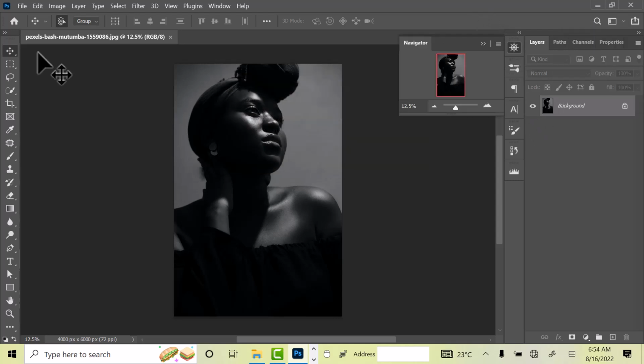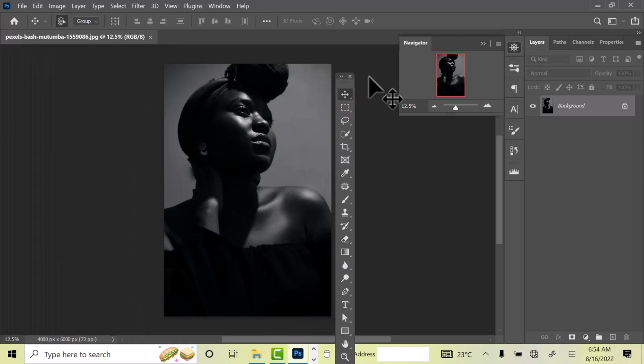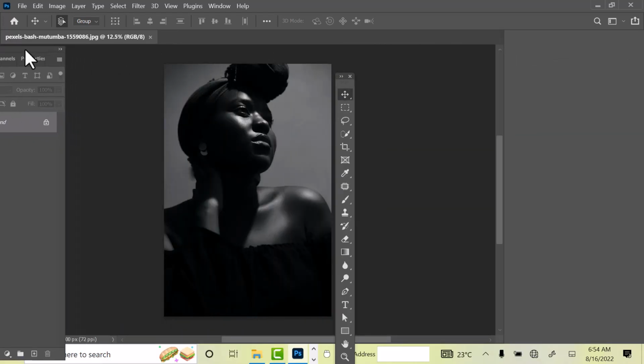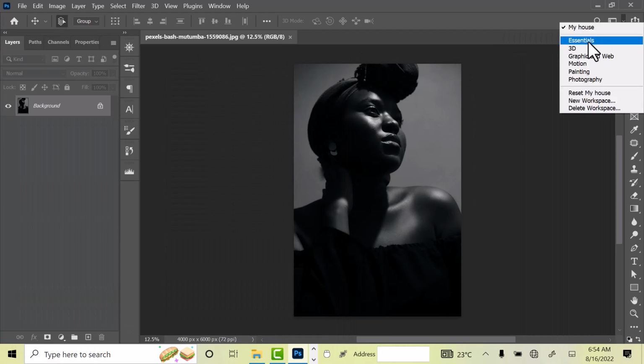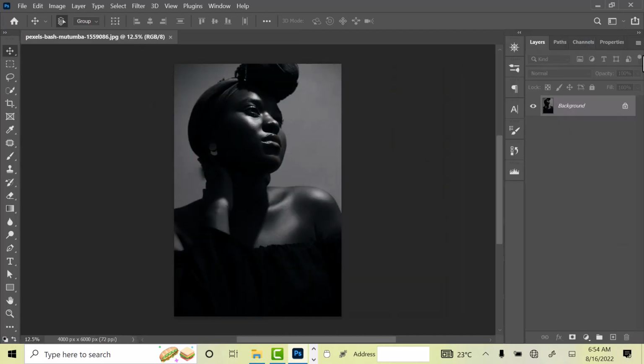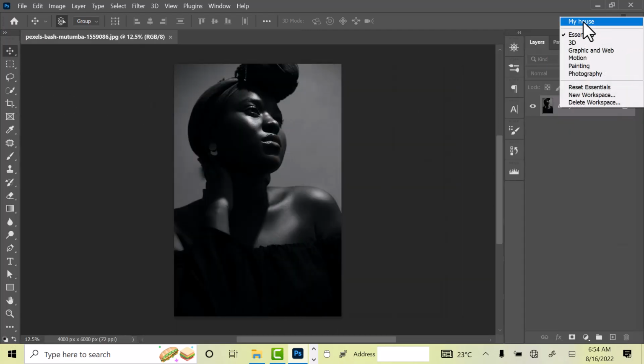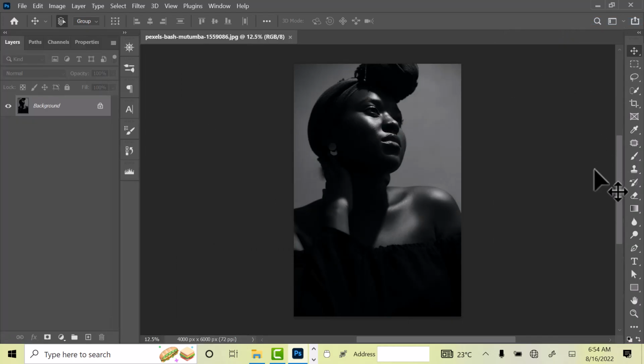Okay, now we have my house. Now if I move this like this to confirm that we have our workspace, let me just move this like so. Then I change to Essential. You can see this is Essential, and then this is my workspace. Okay, so you can see how easily you can actually do all that.